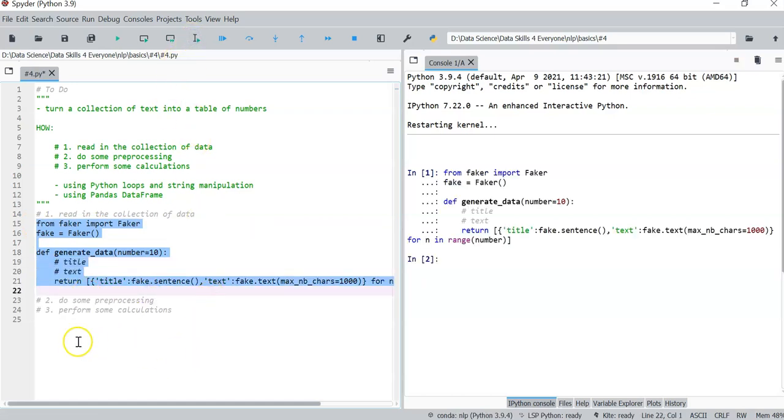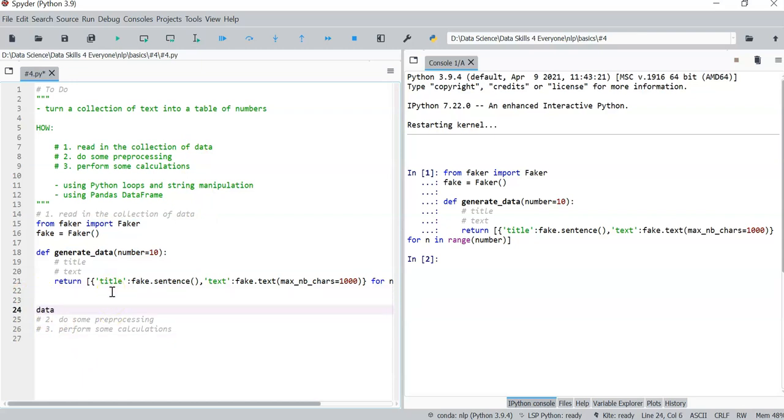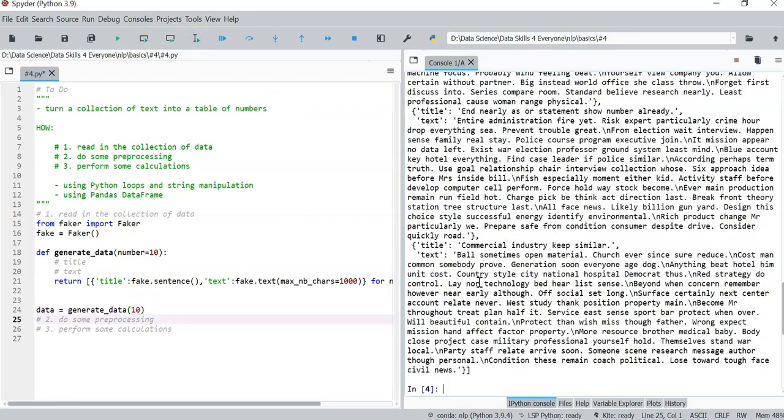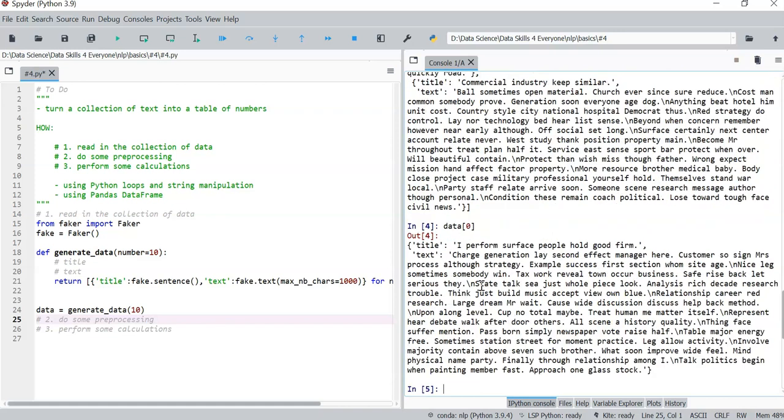So I run that, and now let's generate the data. We can easily generate the data by calling the generate data function. The default is 10, but you can also specify it. Okay, so let's look at our data. Wow, we have a lot of data over there. Let's look at the very first one and see how it is structured. You can see that we have a title, and then we have a text here.